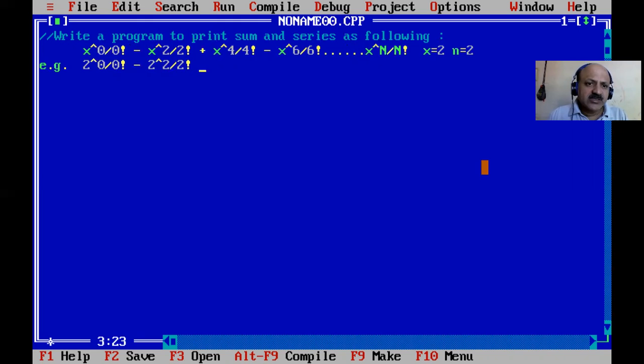Now here we can solve. 2 to the power 0 is 1, and by the maths rule, 0 factorial is also 1. So that is 1. Now minus sign, and 2 raised to 2 is 4, 2 multiply 2, divided by 2 factorial, which is 2. So 1 minus 4 divided by 2 is 1 minus 2, so the answer is minus 1. That is our answer for the first 2 terms.